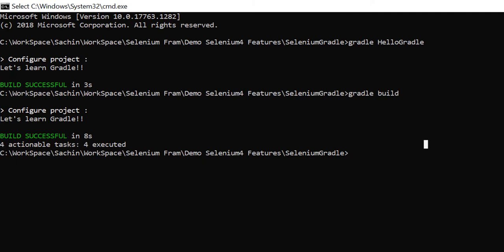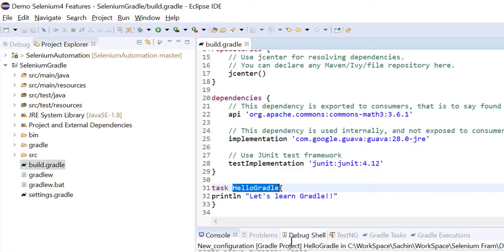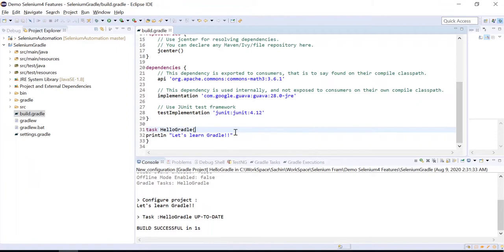All right, so here I have talked about how to create a custom task, how to execute it from Eclipse, and how to execute it from the command prompt. If you're not aware of how to install Gradle, just watch the previous videos, where I talked about how to install Gradle, why to use Gradle, and what the difference is between Gradle and Maven. I have discussed those in my previous videos. Please go through them if you haven't watched.